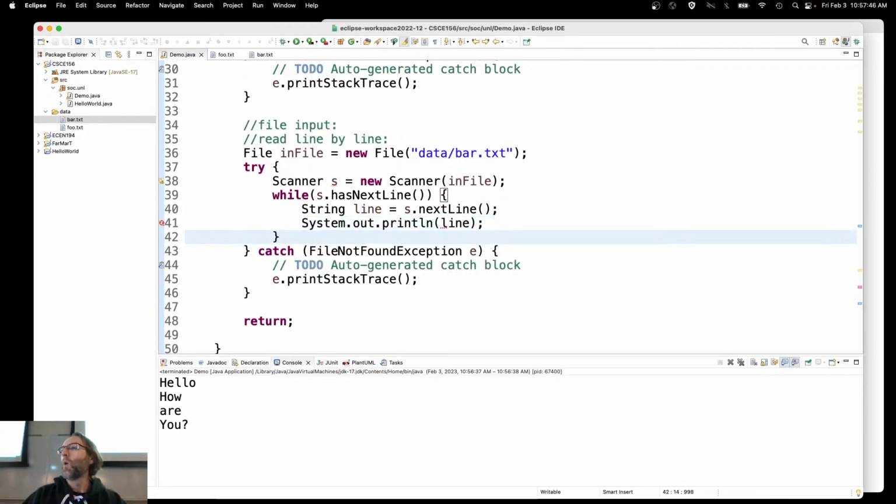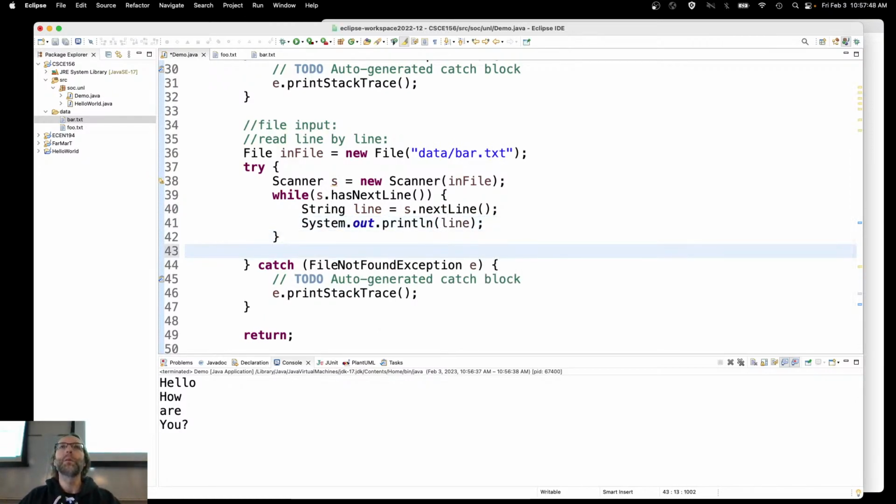There we go. Once we're done reading that file, we need to make sure to clean up after ourselves and s.close. There is a more modern way of doing this. It's a try with resources. If you want to, go ahead and read all about that, but I won't do that here. I'm trying to keep things simple. Now let's run this. Hey, hello, how are you?